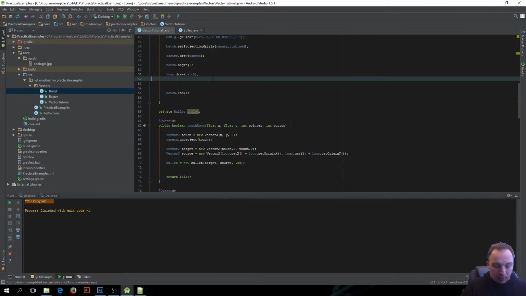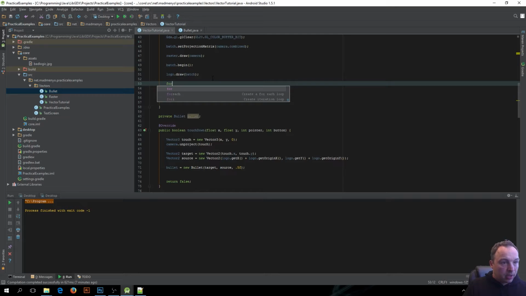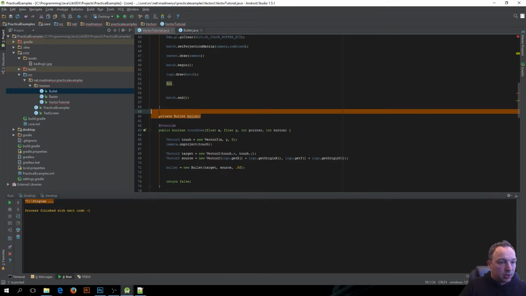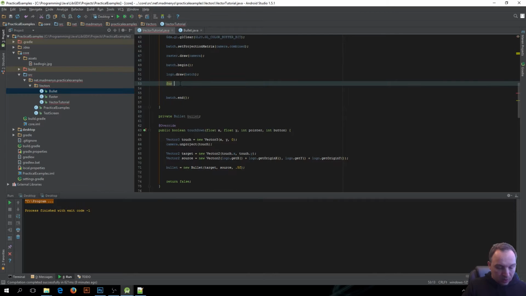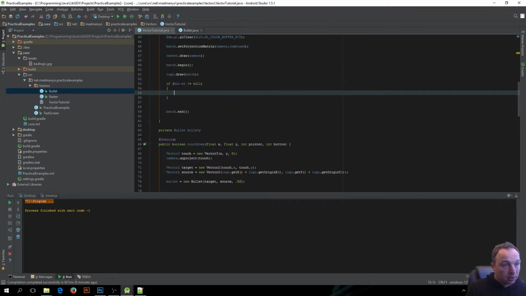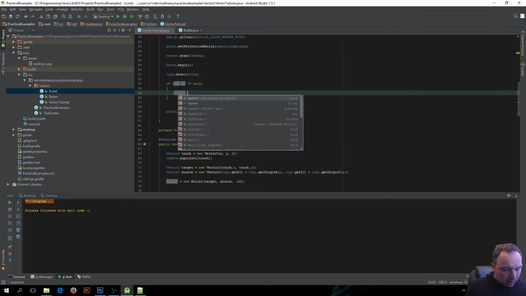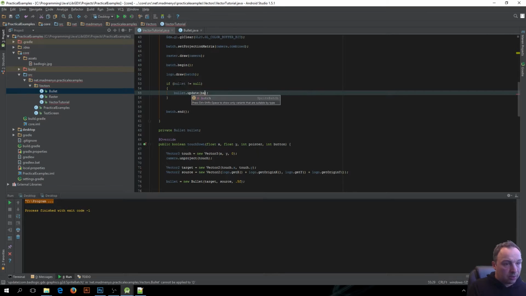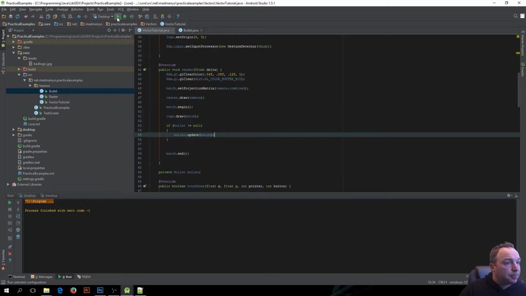And then obviously we need to draw it, but only draw it if bullet is not null, since we are doing it this way, it's still null, and you don't want to get a null pointer exception. Then we draw it, or we update it. How did I call it? Yes, and we use that same patch. We are drawing everything with it.